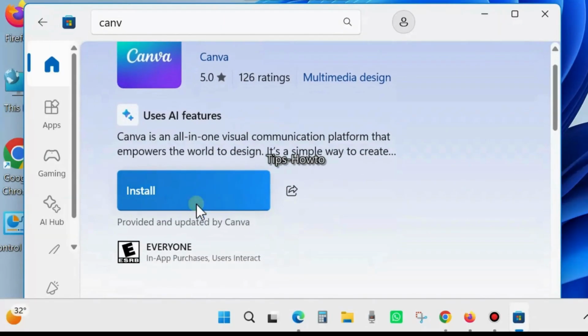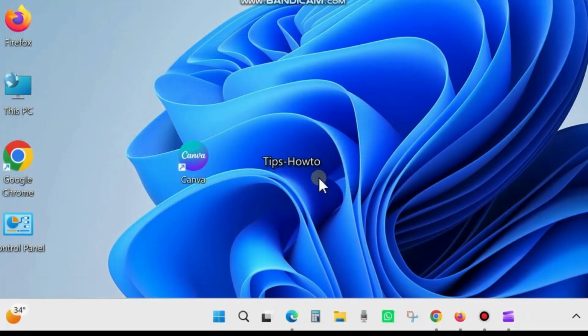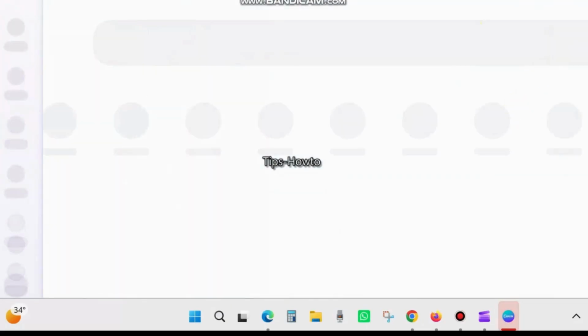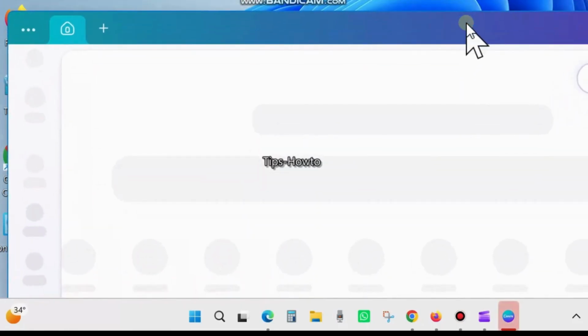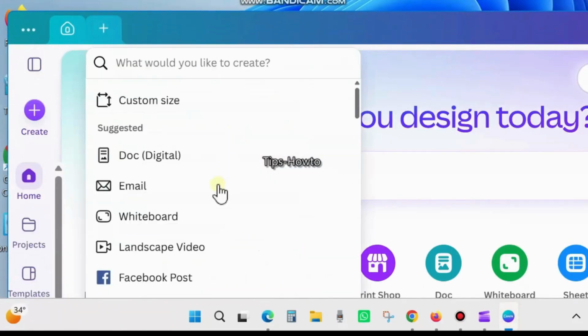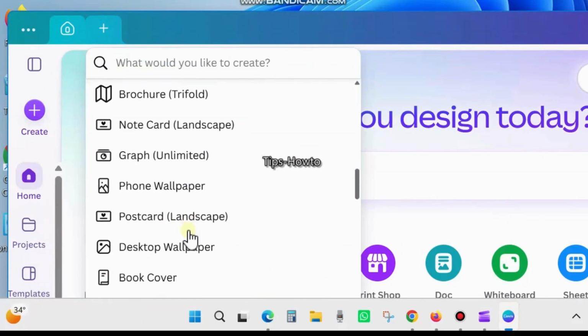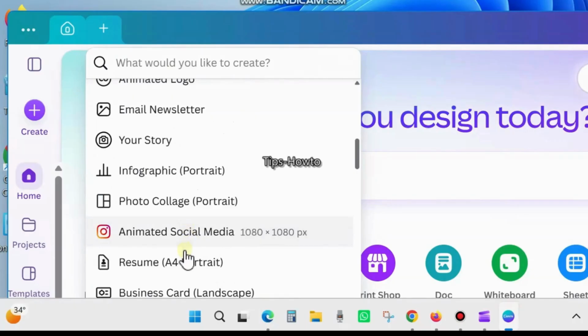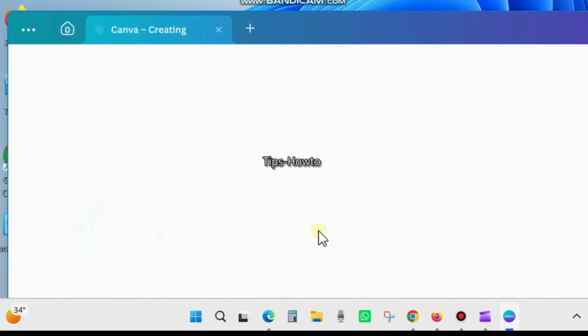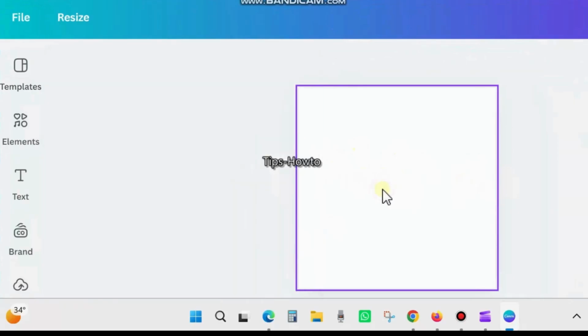Click on Install and let Windows complete the installation process of your Canva app. Now launch the Canva app and you can see your Canva app is working now. Choose any project and you can see your Canva app is working properly now. That's all.